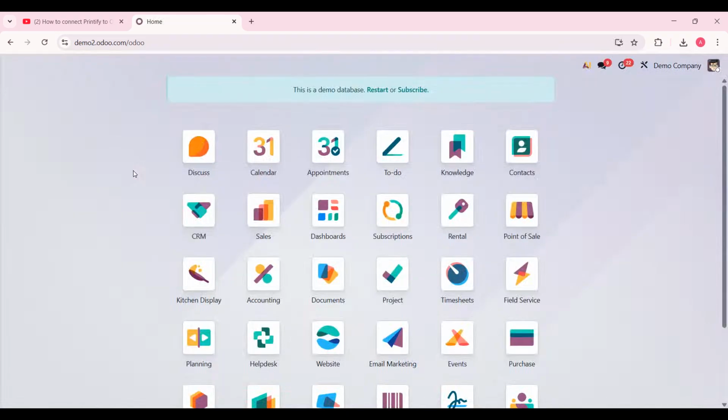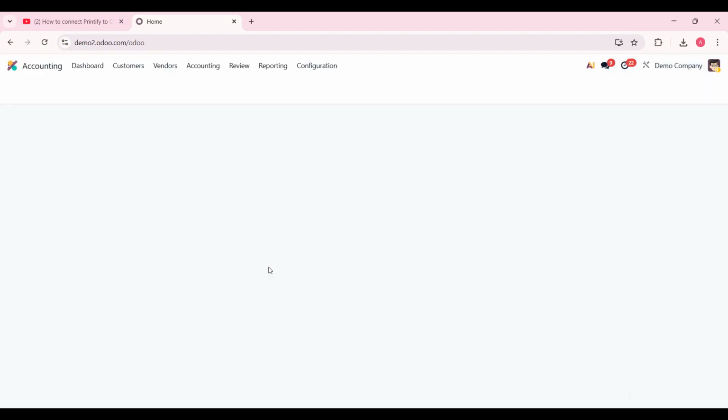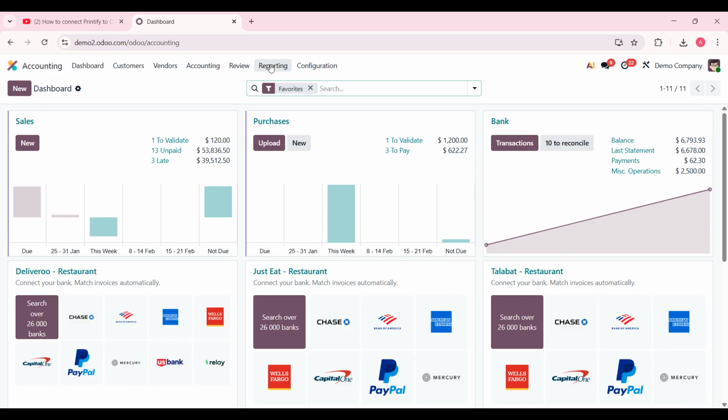After you're inside the Odoo demo, make sure you're logged into the backend interface. From here, we want to access the payment configuration. Navigate to the accounting or settings area, depending on how the demo loads for you. Look for an option called Payment Providers. This section is where Odoo manages all online payment gateways, like Stripe, PayPal, and other providers.